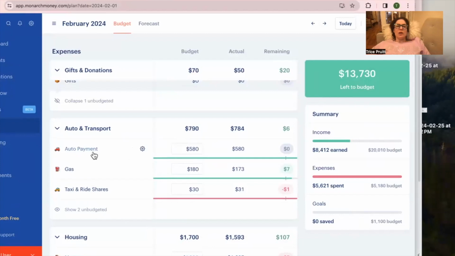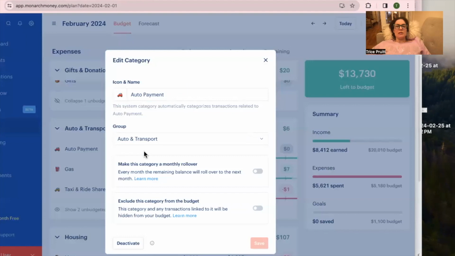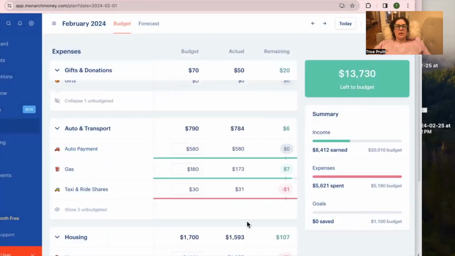Then if you're like, oh, I want to note that this is my husband's auto payment, you don't have to go back to the beginning. You could just click on this gear and type my husband's name, Matt's auto payment. And that will save it right there.